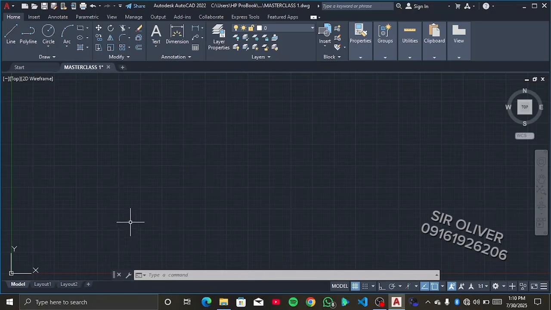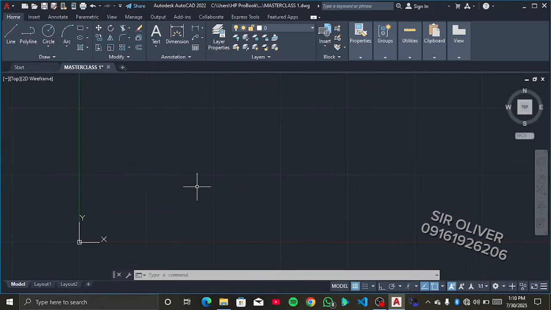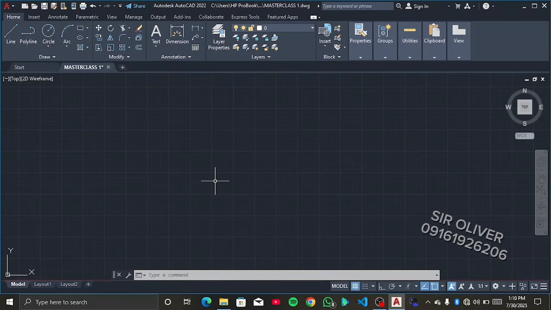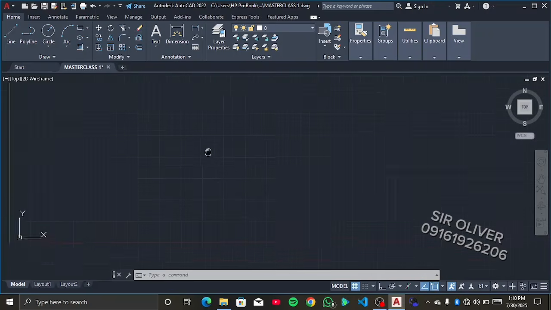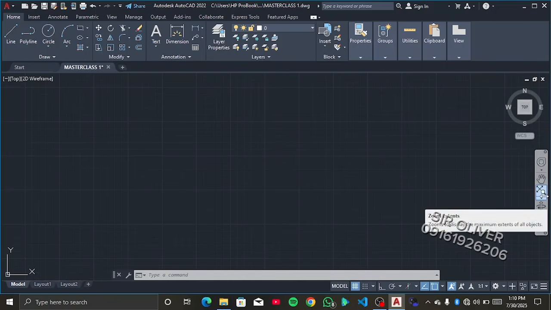You hold down the wheel on your mouse, the rotating thing on your mouse, press it down, and you see it becomes a black hand. Then you just move your mouse while still holding that wheel down. You can see I'm panning the space. If you want to pan again, you move again like that. Keep on panning, just like that. That's what it means to pan.